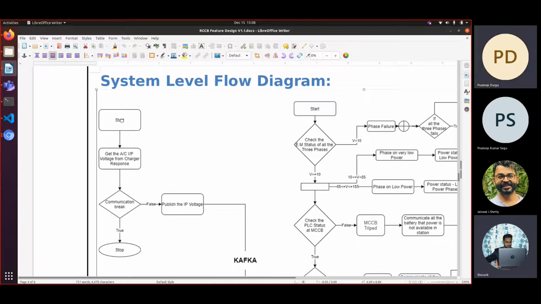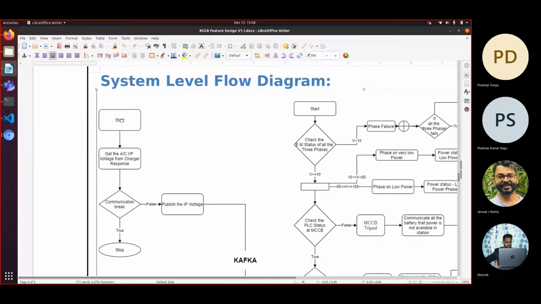It is 10 seconds. Okay, every 10 seconds we are getting 13 packets from the charger, and one packet among them has the information about input voltage. So we are parsing that packet, and when we get the charger input voltage, we just publish it. At the charger orchestrator, related to RCCB, there is no other activity as of now.